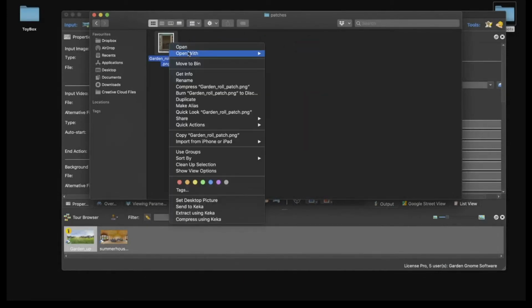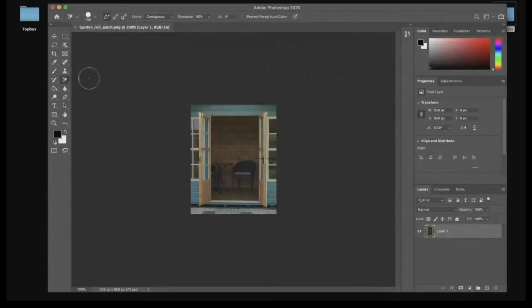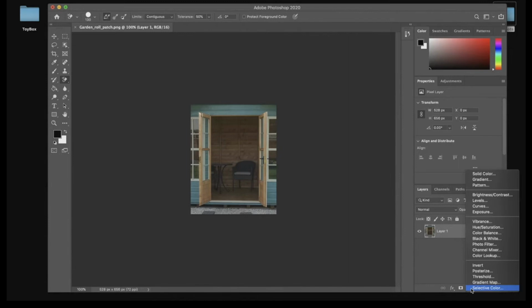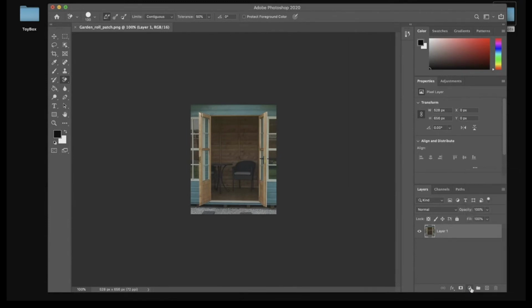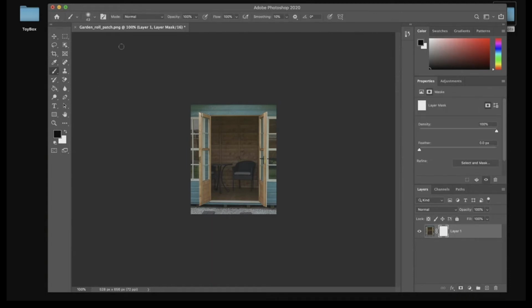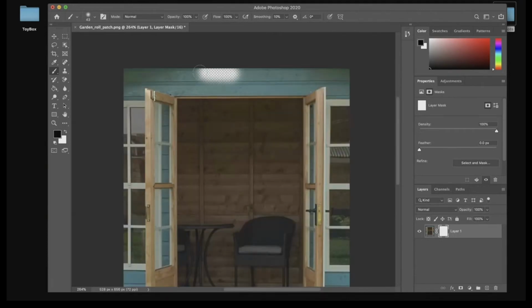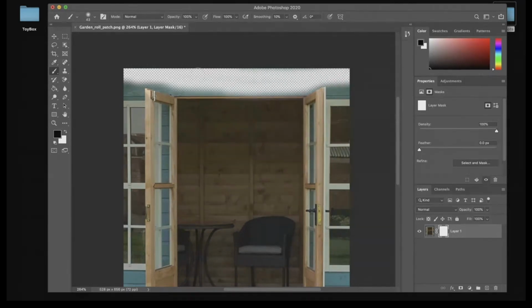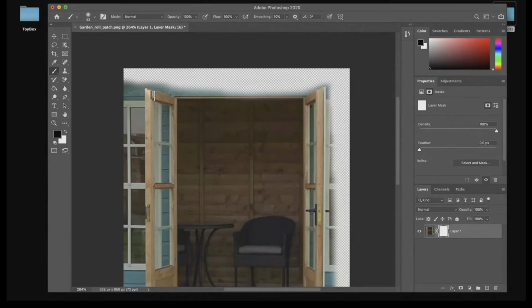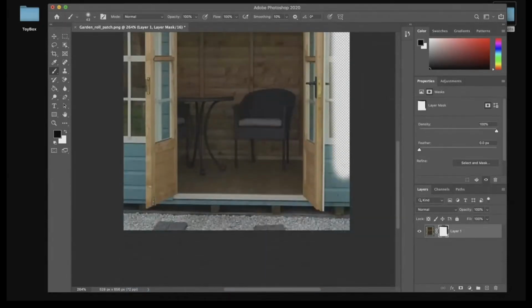If I open with Photoshop, I'm going to add a layer mask, brush, zoom in a little bit. Now, I'm not going to be very precise on this. You guys can be a lot more precise. I'm just deleting using a feather. All right, so I'm just getting rid of all the main bits. So yeah, I'm just doing this really, really quickly.